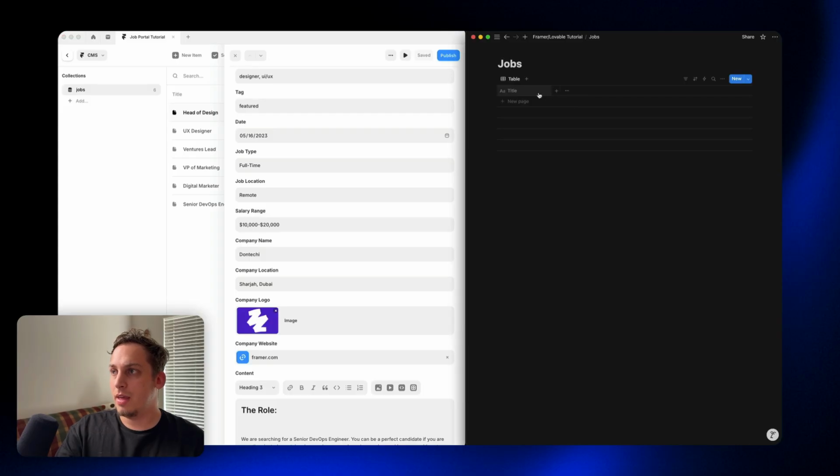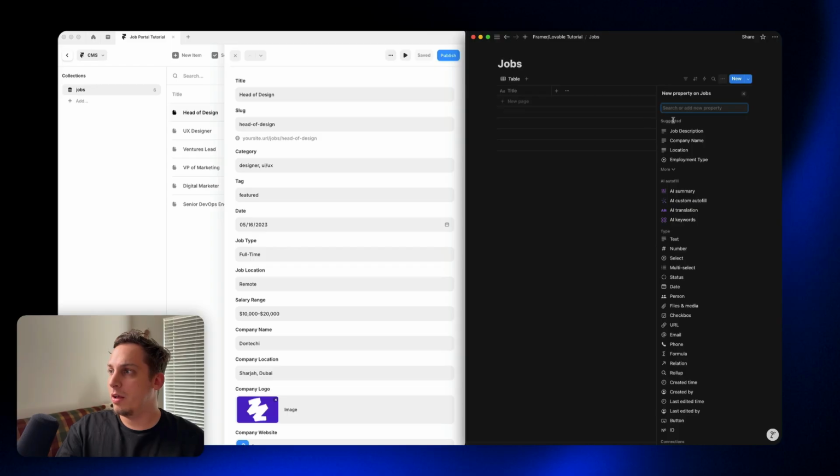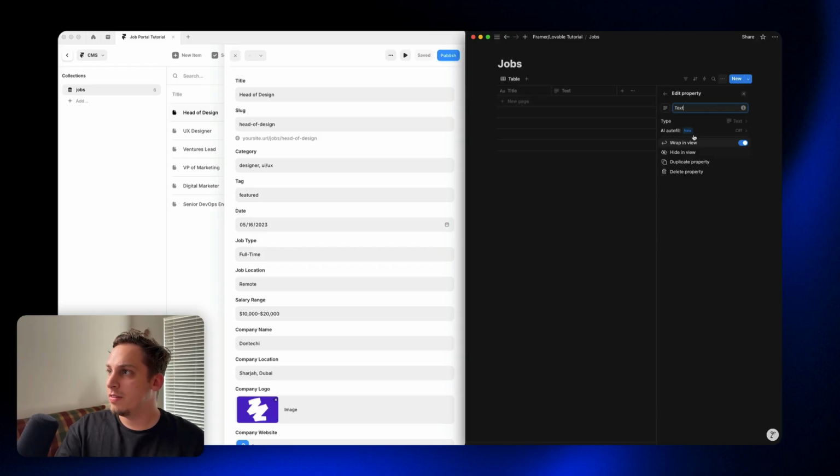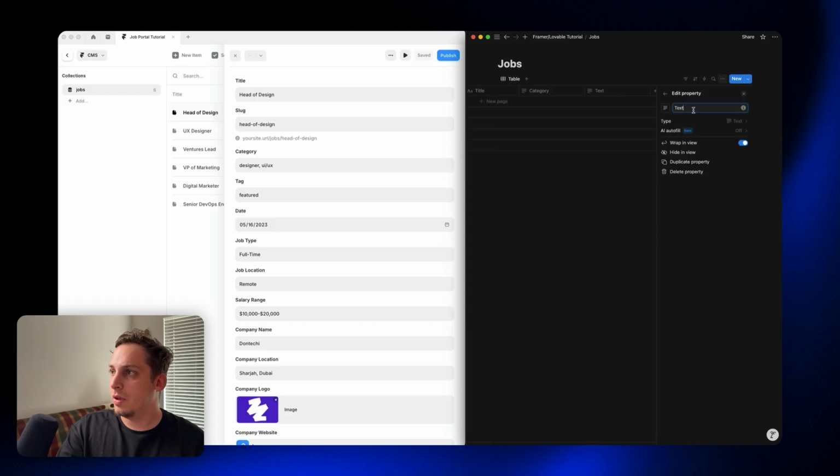And the way to do that is we just go back up here and click plus, and we can go ahead and add something like a text, and this text would be called category, right? And basically we have that over here, and we can do the same thing over here. So text, and we can call this one tag, and so on and so forth.